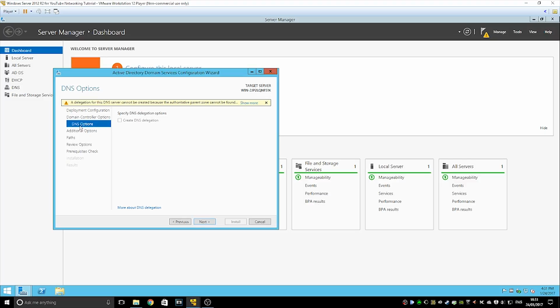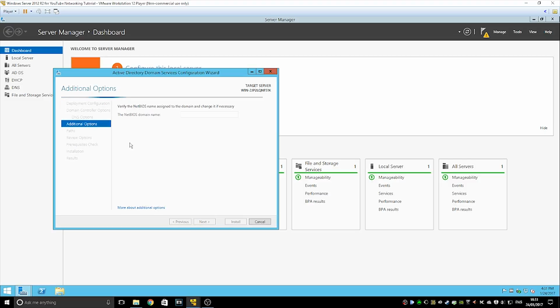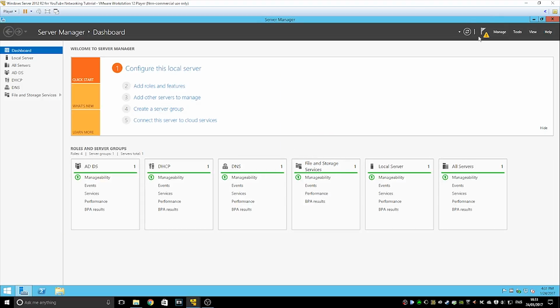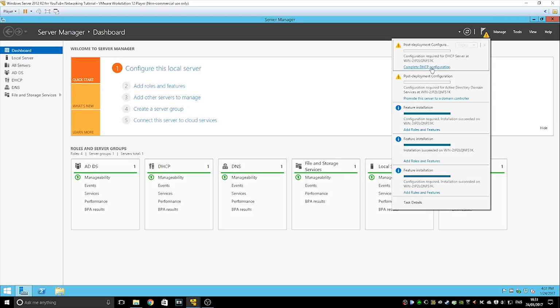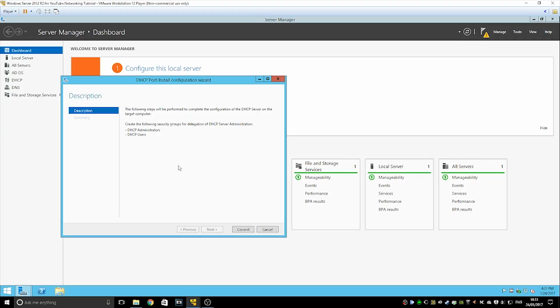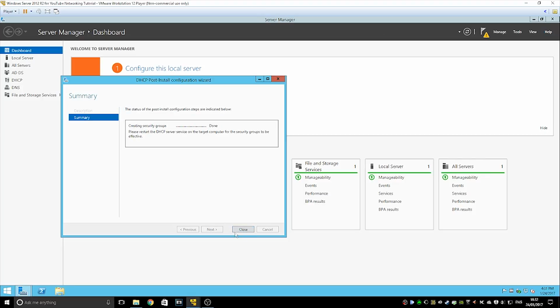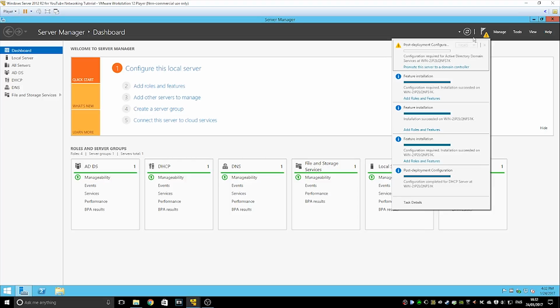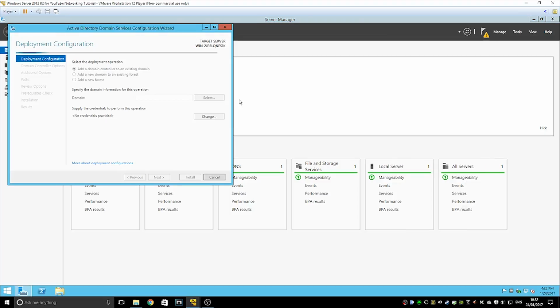Okay. So DNS options, we have not created a DNS server yet, so we're going to have to do that later. Or we'll do it now just because we should do it now. DNS seems to have already been... Okay, so we'll just do DHCP. DHCP, create the following security groups. Commit. Okay, so it's done. That's how easy DHCP setup is. Now we'll go do domain controllers. Once again, add a new forest.